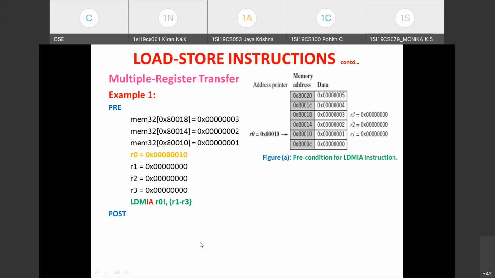So how does it actually fetch? The starting address is given as 80010. Since it uses the increment after addressing mode, what will be the content of the R1 register? Can anyone guess the content of R1, R2 and R3? R0 is pointing to 80010. This is increment after addressing mode. We can easily tell, right? R1 will hold 1, ma'am. Yeah, very good. R1 holds 1.